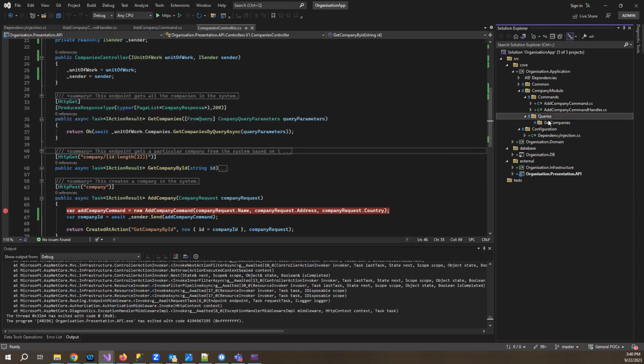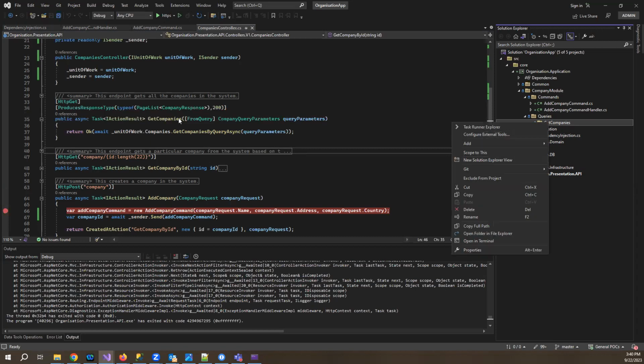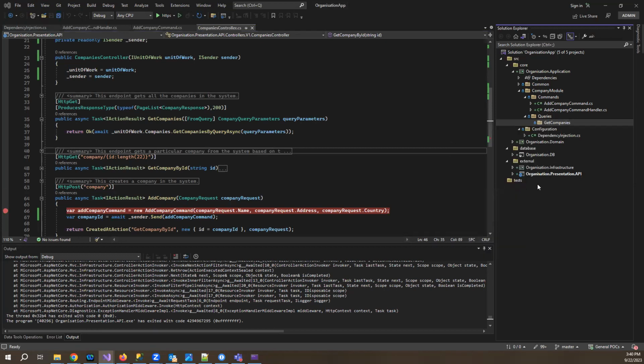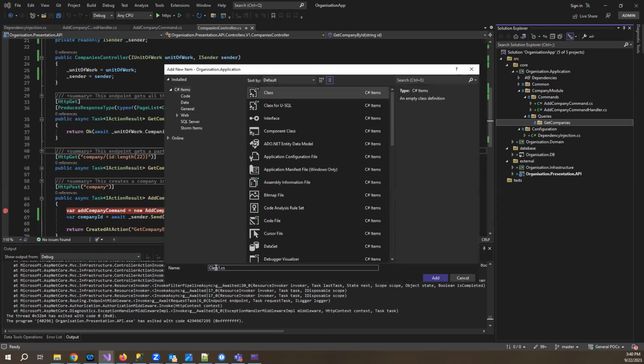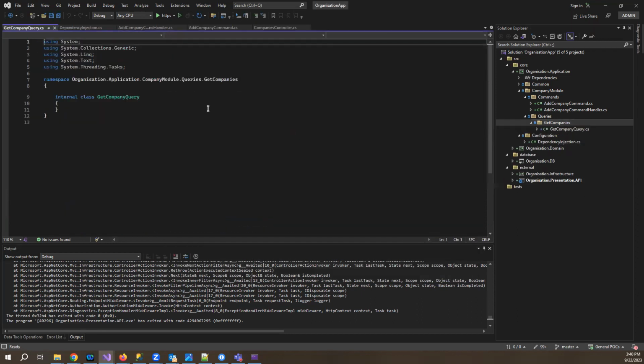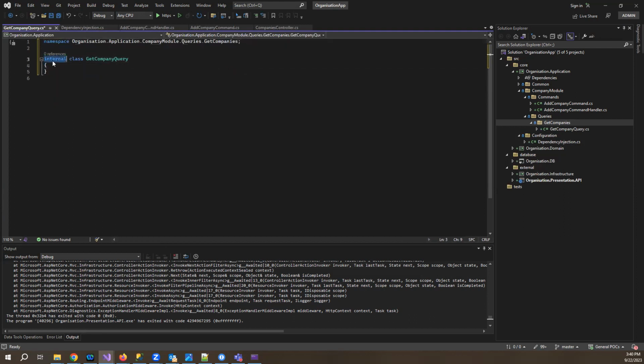Now inside that, I will create the actual query. Let me name this query as get companies query. So let me add a class. I'll call it company query. Let's quickly change this to a record. Public record.